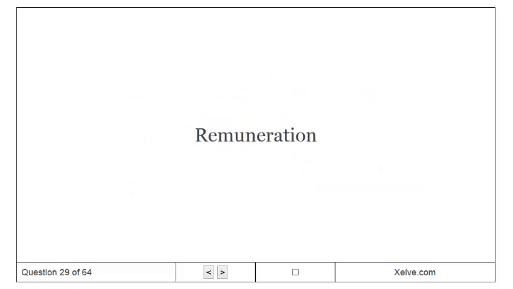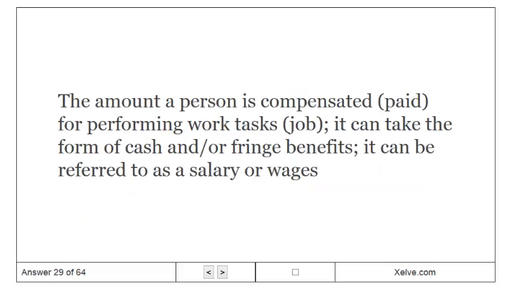Remuneration. The amount a person is compensated for performing work tasks. It can take the form of cash and/or fringe benefits. It can be referred to as a salary or wages.